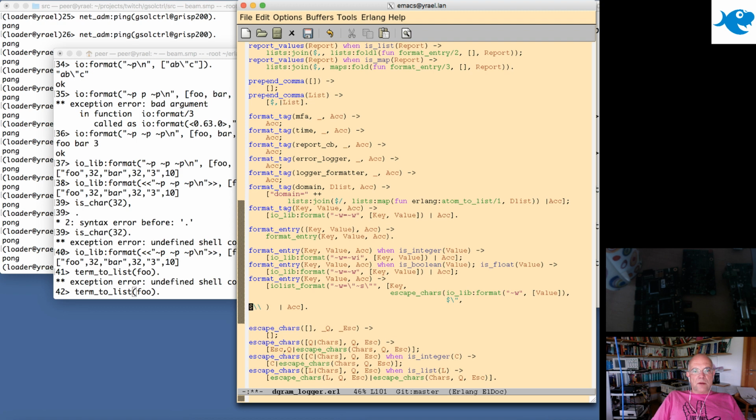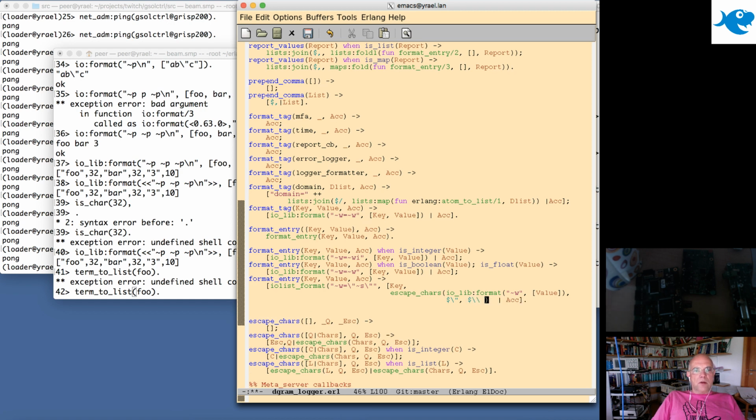Getting too long now. Oh, Emacs confused. Or me confused indenting things. Yeah, this is wrong. So this is key and that's the value. And then there's one of those missing. No, not one of those. One of those. And the accumulator. So what does it do? We call IO list format. We format the key. And then we escape the character stuff for the formatted stuff for the value. That should work, I hope.